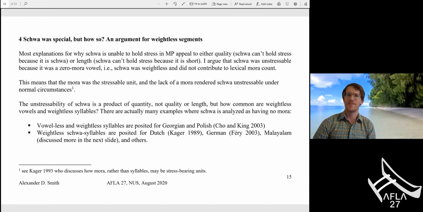And the other point that I'm trying to hammer home is that schwa was special. But precisely how was it special? And that's what I'm going to be talking about next. I'll be making an argument that schwa was a zero mora vowel, which basically means that its special properties don't derive from its shortness or from its schwaness, which is what some people have claimed, but derive specifically from the fact that it lacks a mora and doesn't contribute that mora to lexical mora counts.